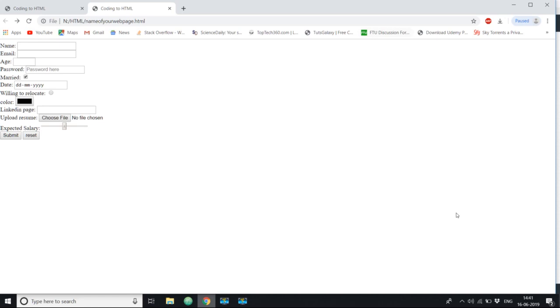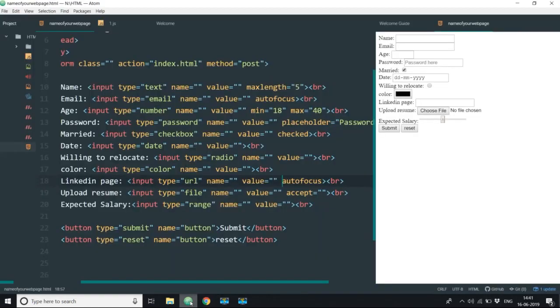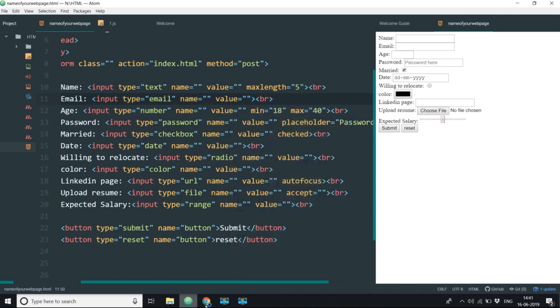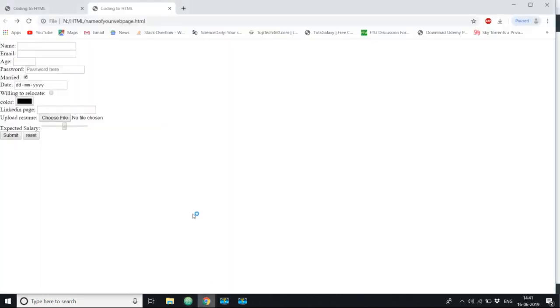I didn't press anything. If I reload that, okay, just a minute. Oops, I'm just saving that autofocus. First, there are two autofocus functions. So I'm just erasing it on email. If I erase that and reload, it will by default go to that LinkedIn page. Autofocus is the first preference that you are assigning.